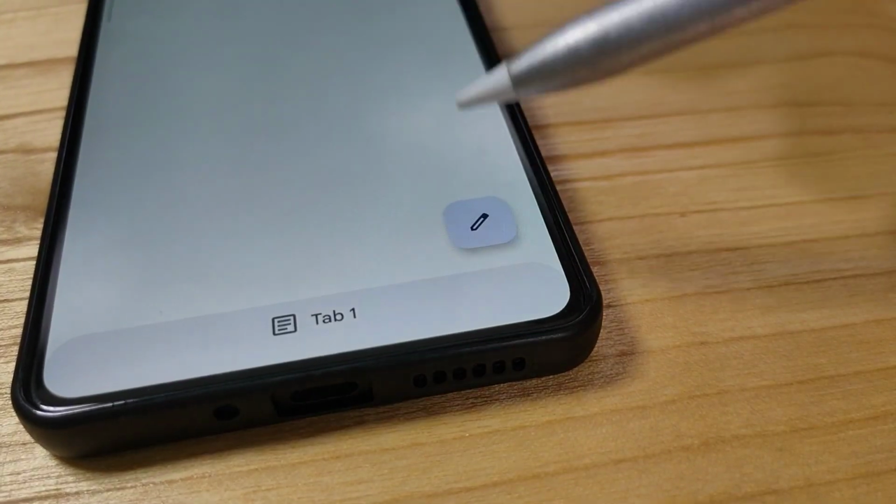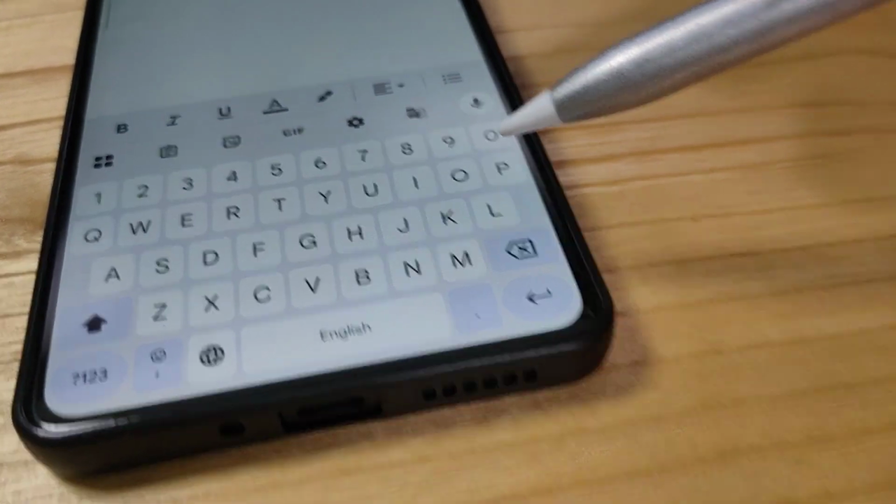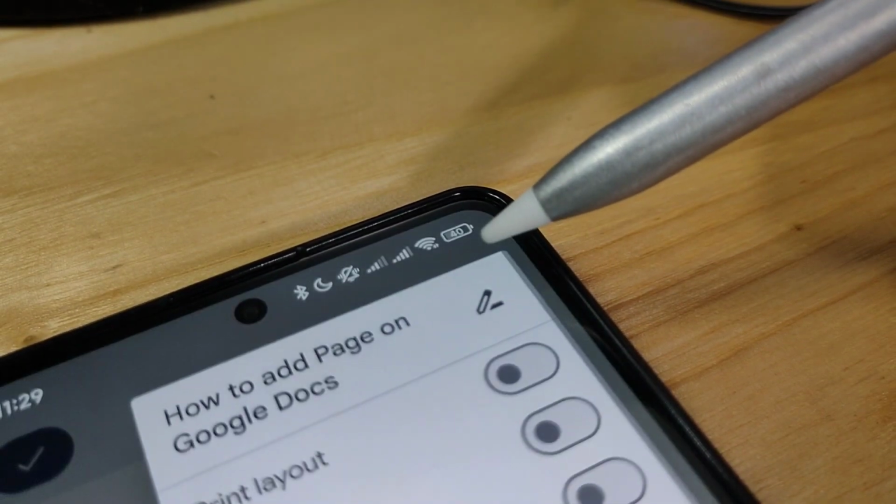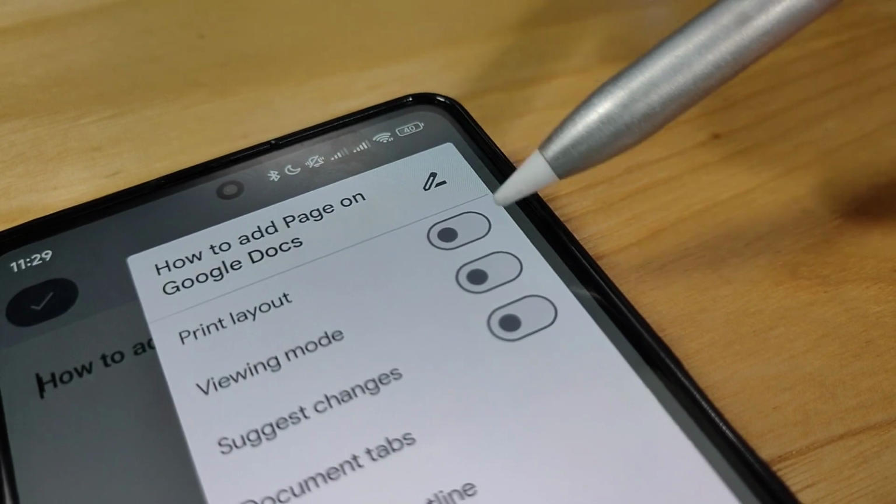First, let's head into Edit mode. But before you do anything else, tap the More menu in the top right corner. That's the one with the 3 vertical dots. Go ahead and toggle on Print Layout.